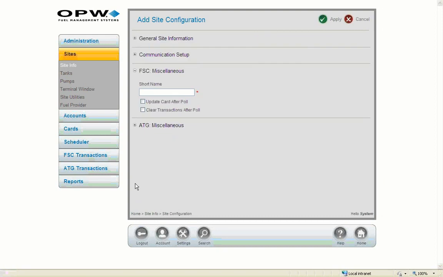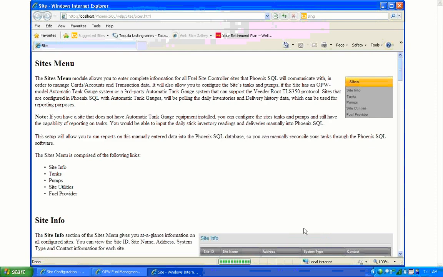The miscellaneous section is used to assign a short name that identifies the site, perform card updates after polling, and to clear your transactions after polling. The short name has to be filled in. If you were to select help, everything that we discussed is listed here.